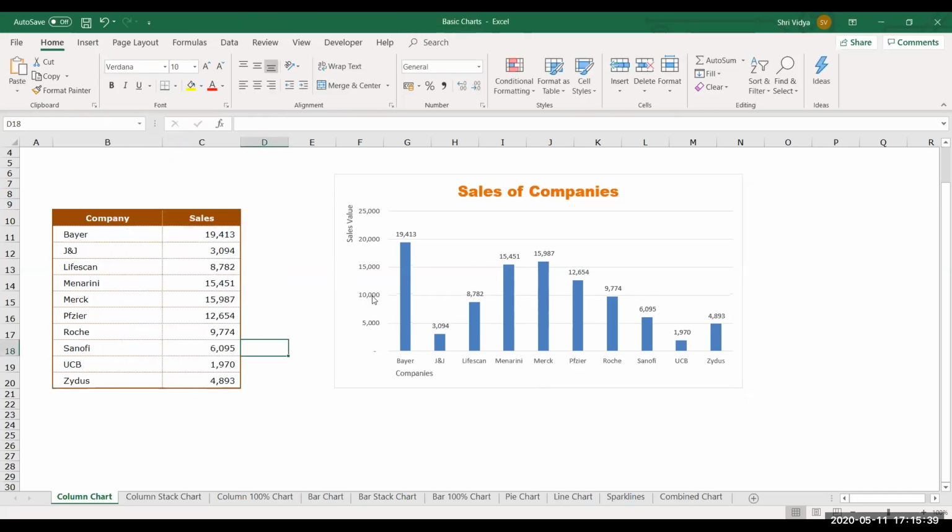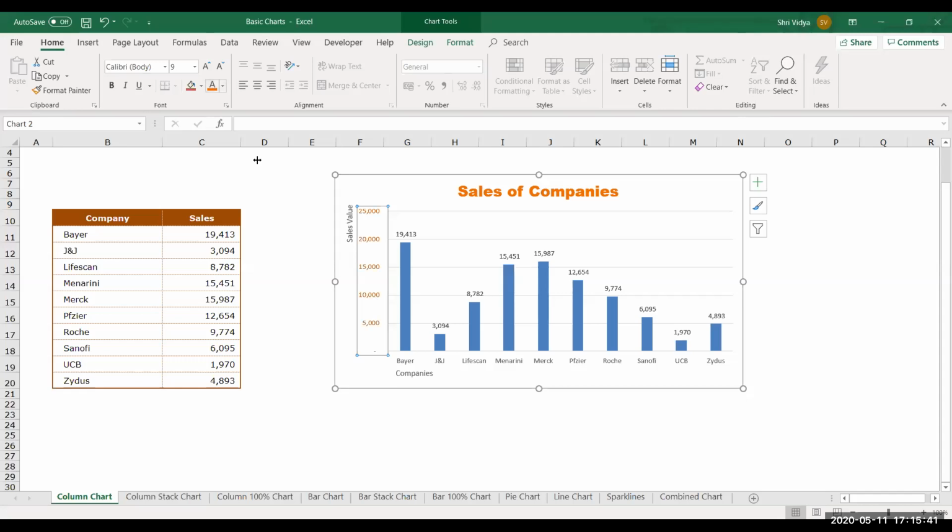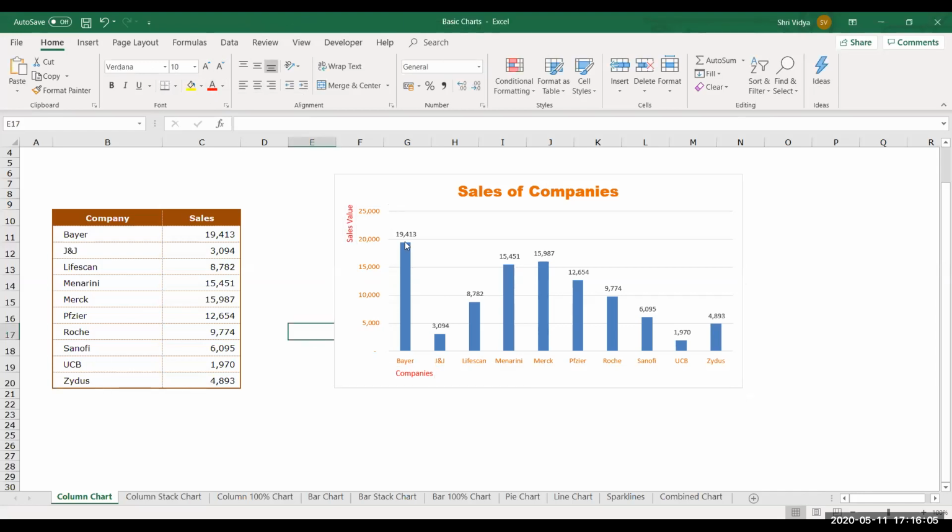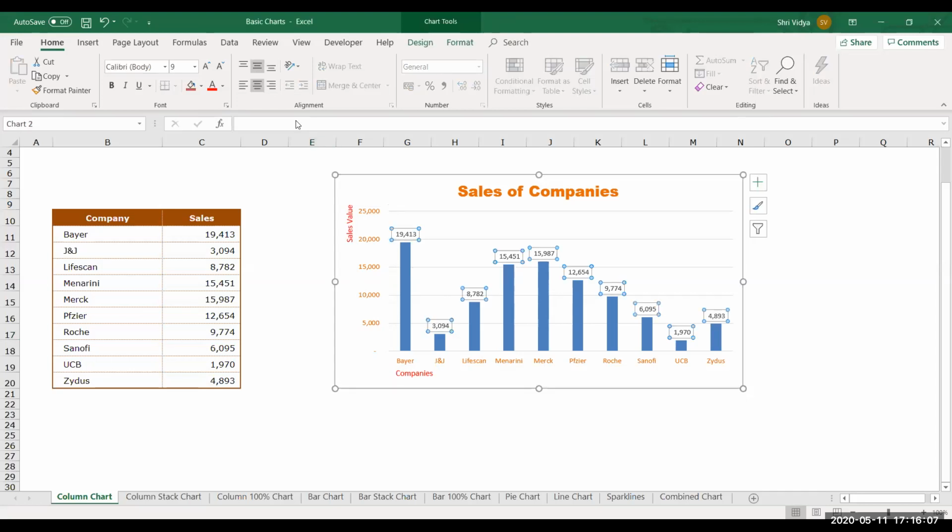See, likewise I'll be able to change the axis colors as well. If I wish to, I can do this. And the axis titles, I would like to give them, suppose, blue color, or let's say red color. You have options to go and change all these things within your chart. These are your chart elements.